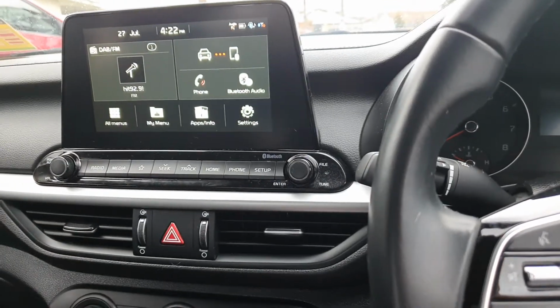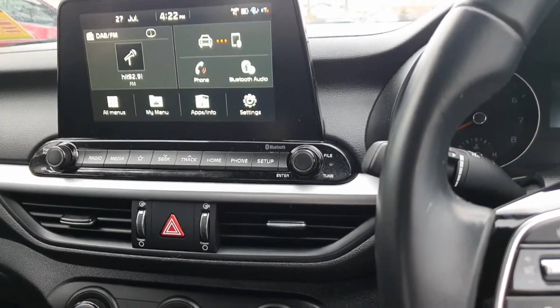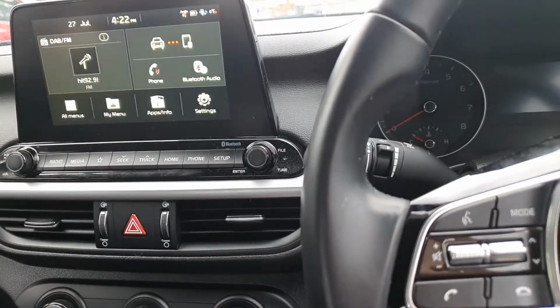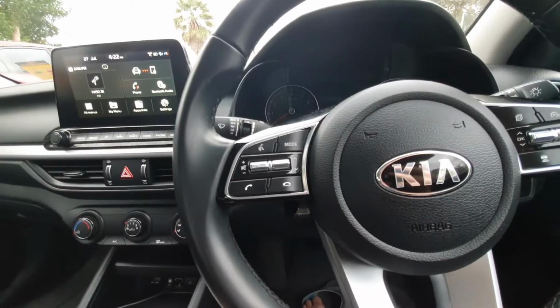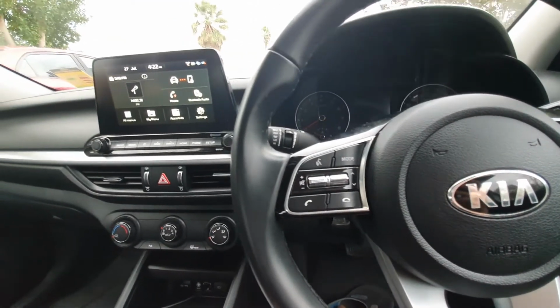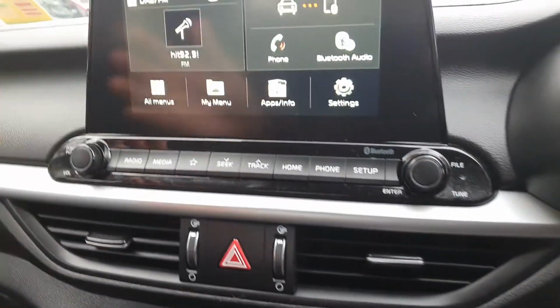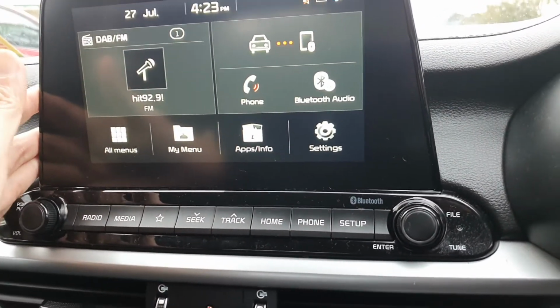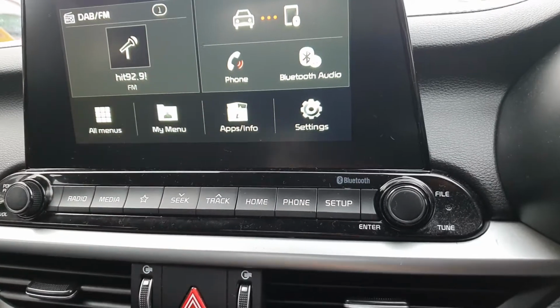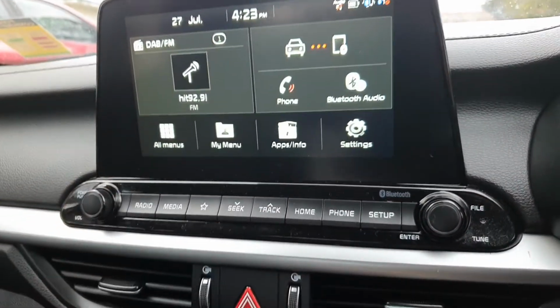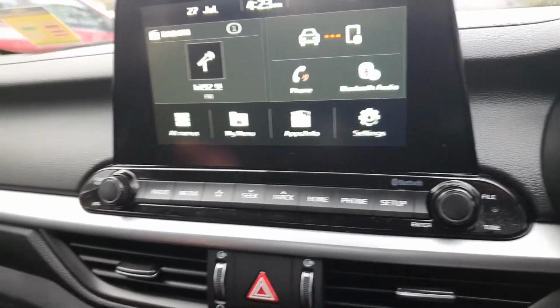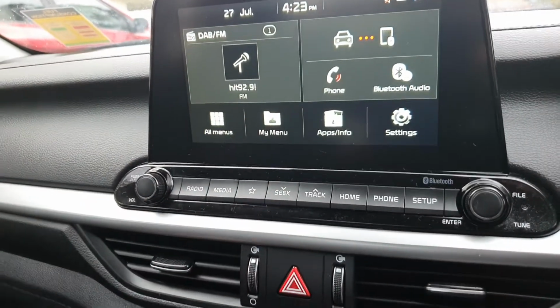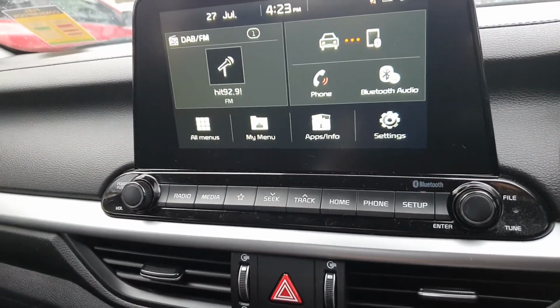Hi, in this video I'm going to show you how you can use the map navigation on your Kia Cerato 2019. Now by default your car does not have a map navigation, so in order for you to use maps you need to connect to an Android phone or you need to connect to an iPhone for the Apple CarPlay. So let's first take a look at the Android phone.